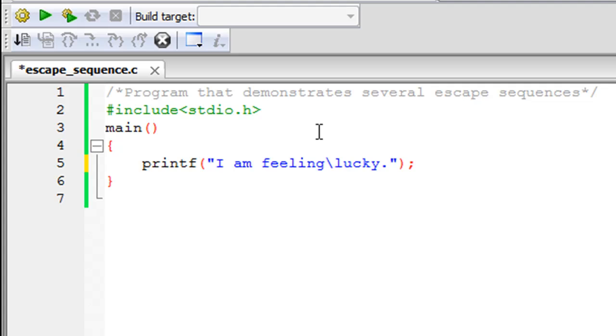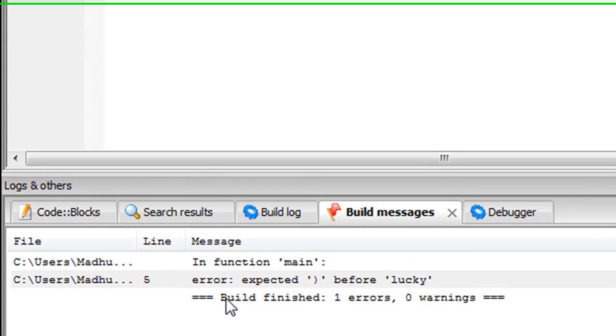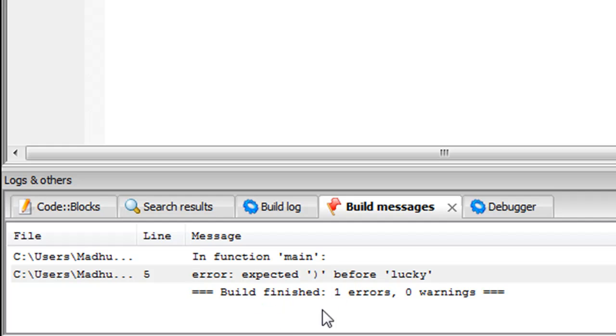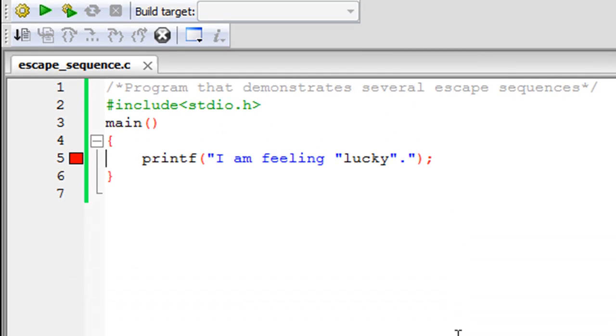And the next one that we're going to check out. Now suppose you want the word lucky, without the full stop, to be within double quotes. If you would simply put double quotes around the word lucky, it won't work. And the reason for that, I'll tell you. Let me first try to run the program this way, and you see that I have this red squared box on line 5, and if I press F2 to see my log, I would see that I have an error on line 5, and the error is "expected closing parentheses before lucky." And let me tell you what has happened.